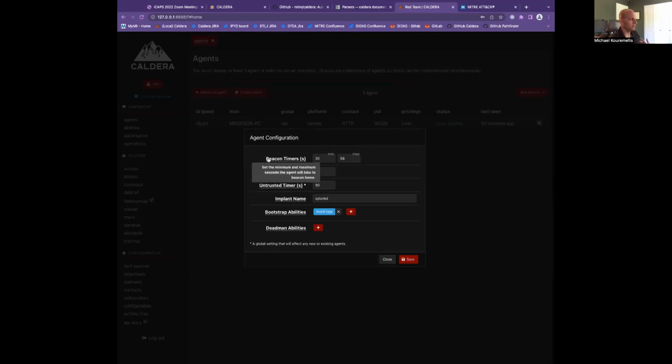The other timers, like I mentioned, were the beacon timers for when it beacons home. The untrusted timer is for the server. So if an agent doesn't respond in an amount of time, it'll label that as untrusted because it's an unexpected behavior of the agent.